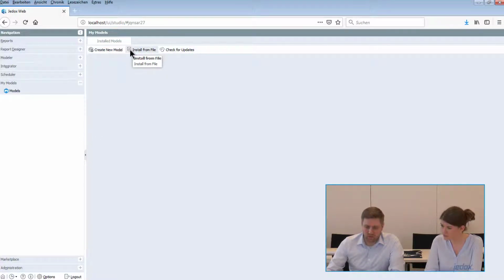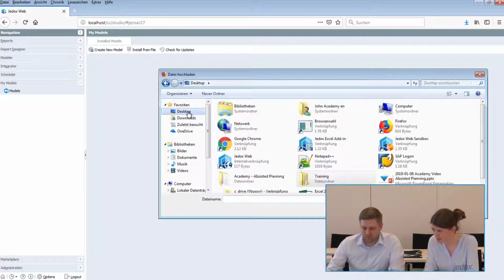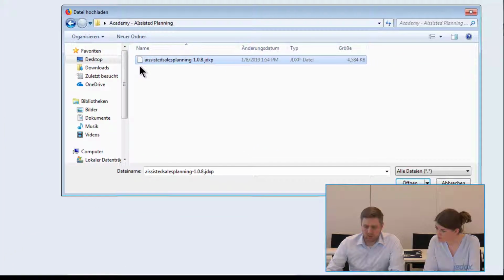We will install it from file. So we're in My Models and then installing from file. Yes, and we have this package here. So it's assisted sales planning.